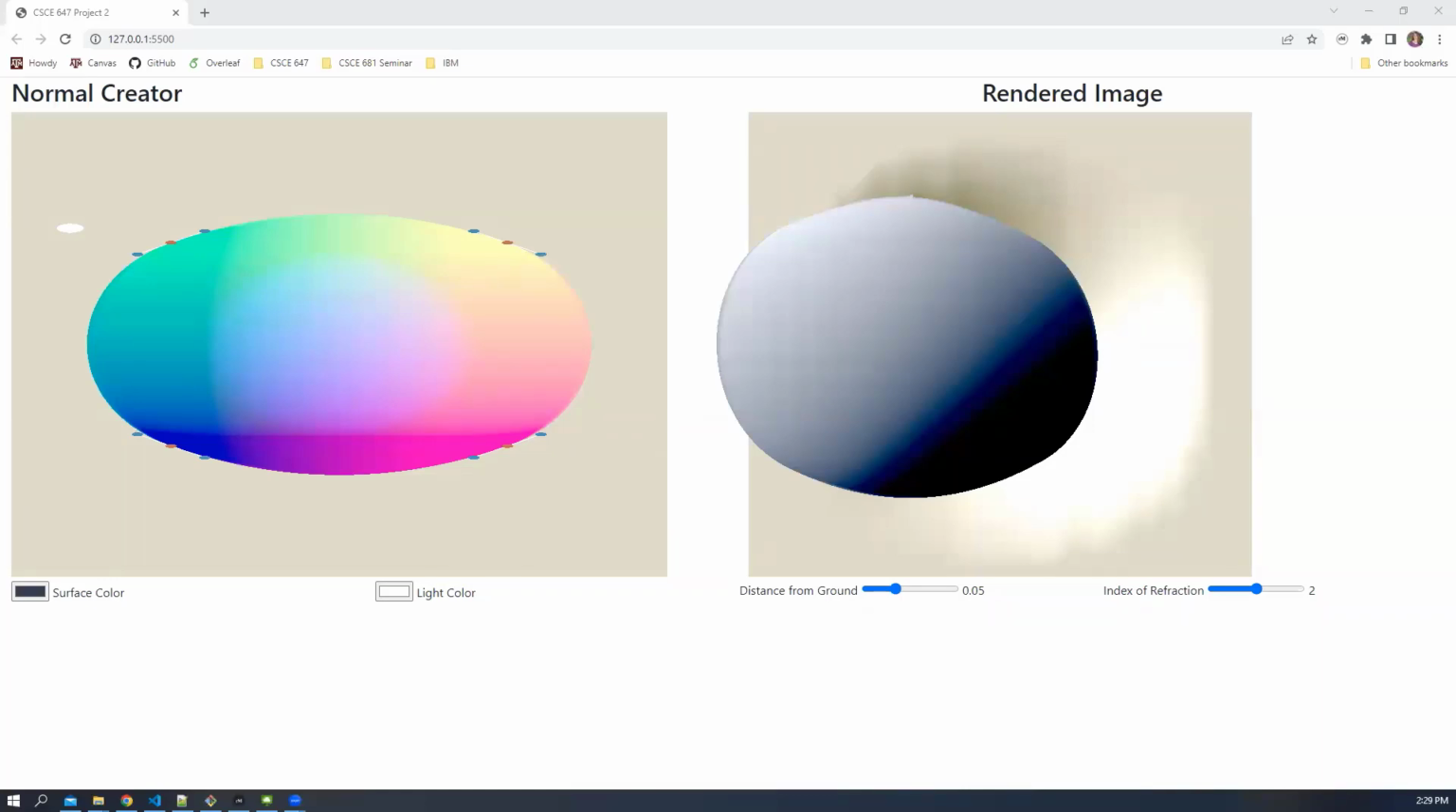Hi, my name is Mary, and I'd like to present my Project 2. This Project 2 builds on the Project 1 of CSCE 647. So I'll go over Project 1 a little bit and then point out what's new in this version.